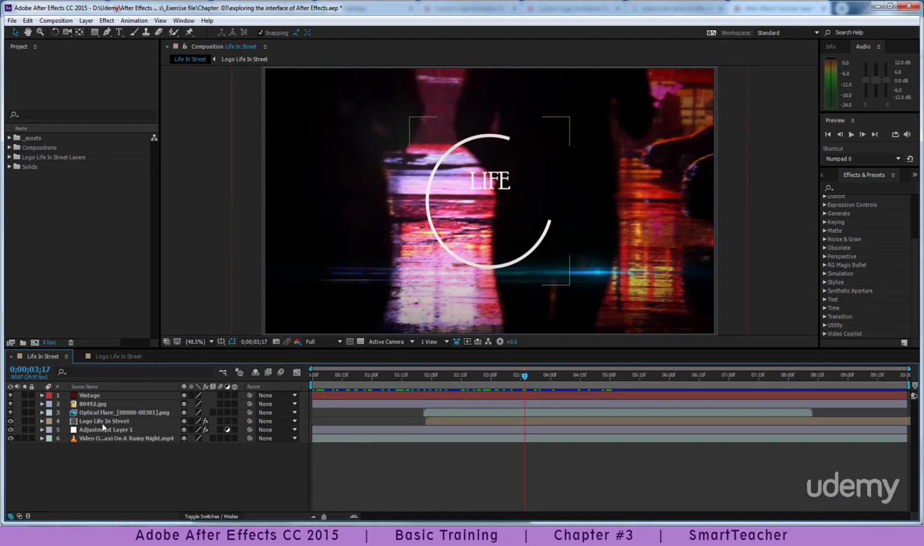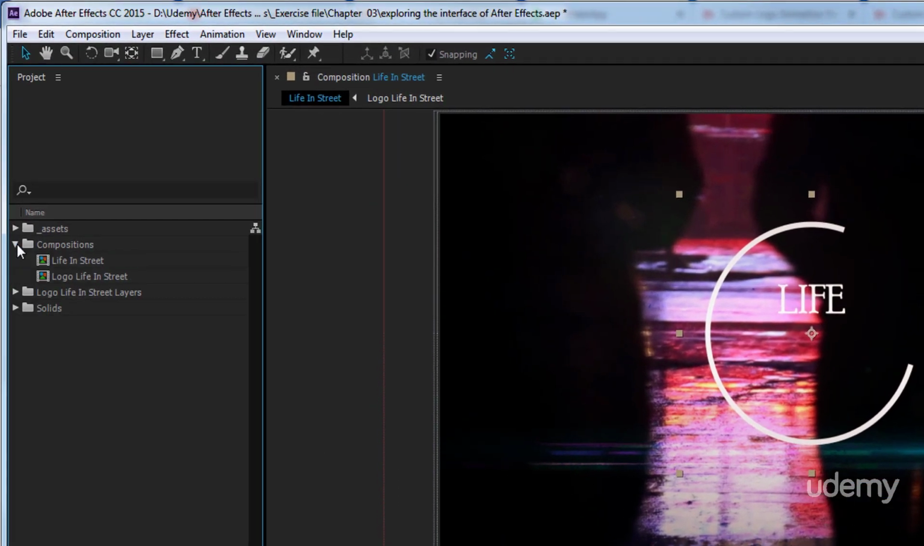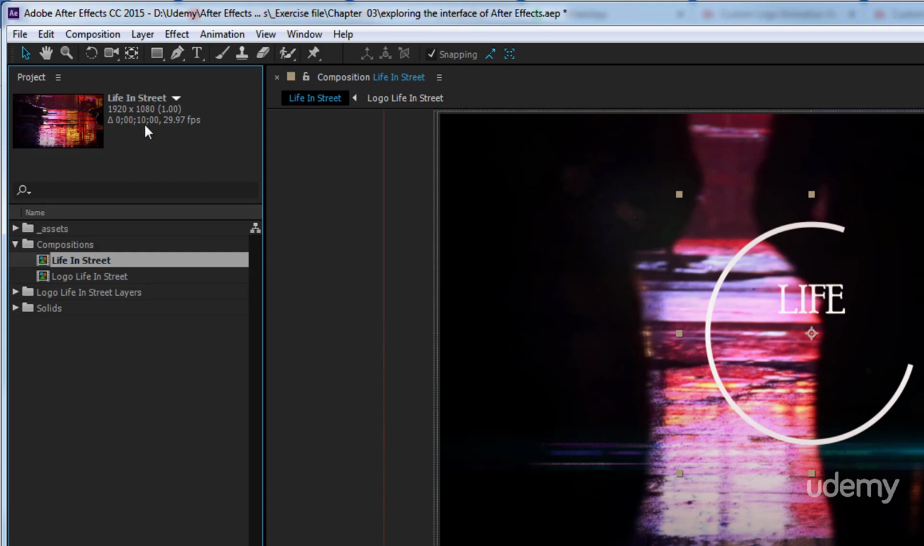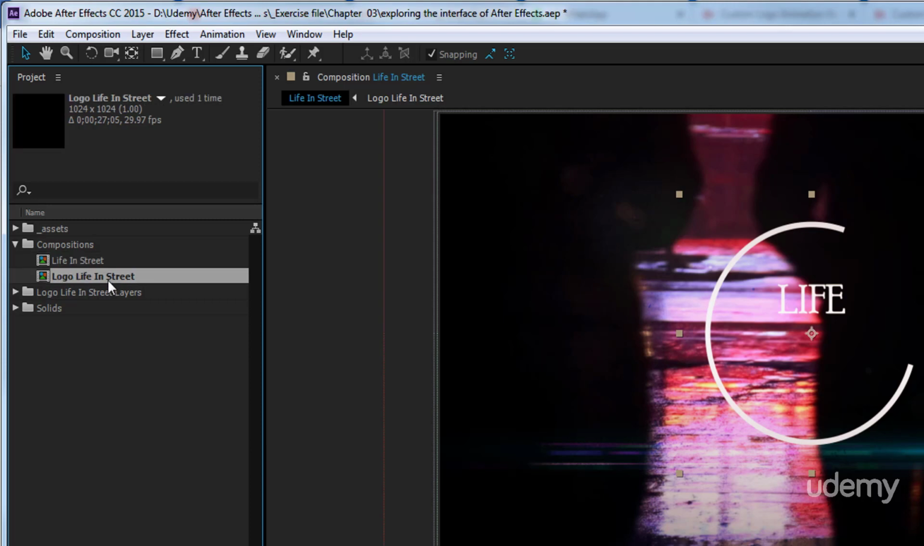And you can also import a pre-composition inside of your composition. For example, Life in Street. If I go to my compositions folder and click on this composition, it tells me this is a composition of 1920 by 1080, with a 10-second duration and 29.97 frames per second. And now here's the second composition called Logo Life in Street, and this also has some different settings.